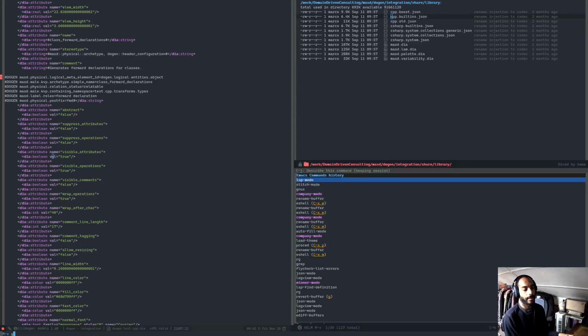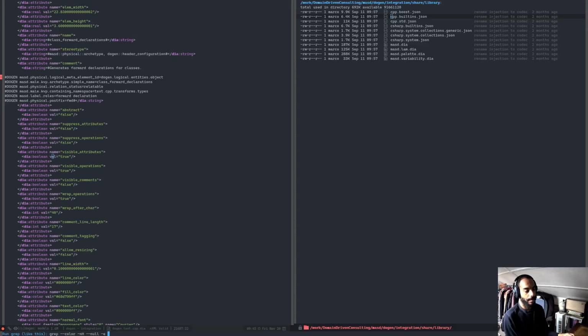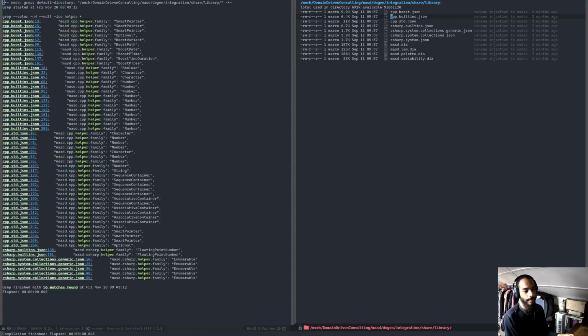So if I just do a quick grab here for helpers, maybe. Yeah, here we are. As you can see here, there's a whole lot of C# and C++ helper families. Now they're in different namespaces, so to speak, which now means that the stuff we've got is not working. What we can do here that could simplify things is we could just say masd.helper.family, because as you can see here, there's never going to be a clash between C++ and C#, I don't think.